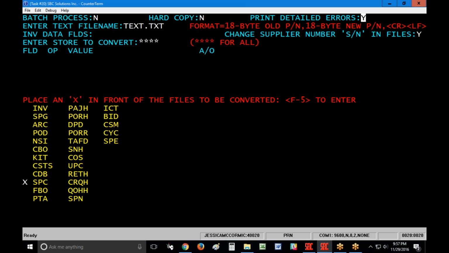So I'm going to leave that as a yes. Next thing it's going to ask me is for my text file name, and I'm going to exit out of SBC, or I'm going to minimize SBC so that I can deal with my text file here first.